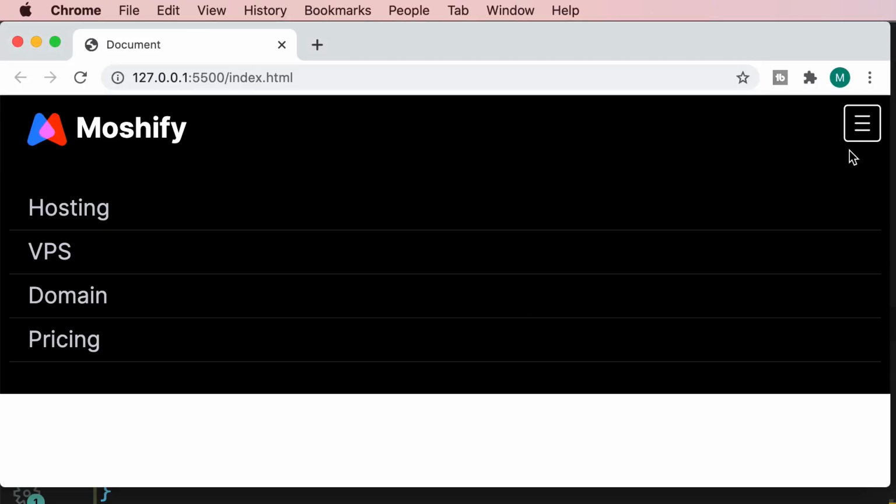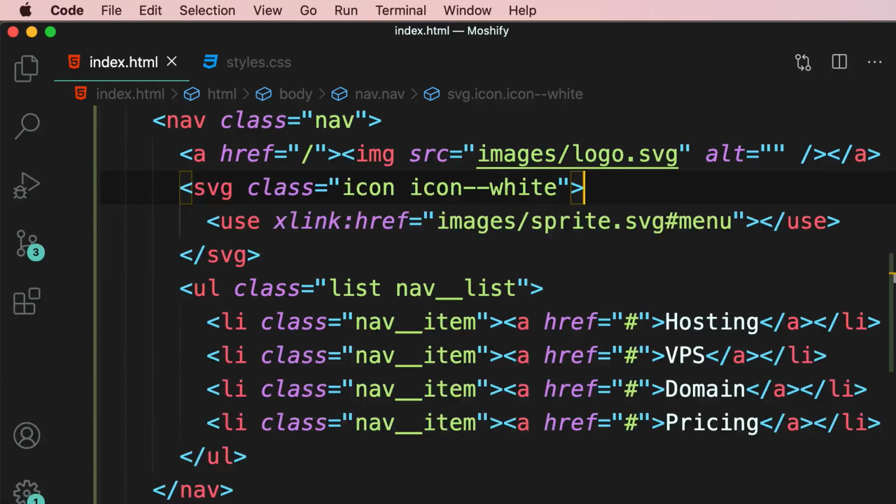Now currently this icon looks a little bit too white for my taste. So initially I want to change the opacity and make this a little bit darker. Then when we click on it and our navigation bar is expanded, I want the icon to be pure white. So back to our markup, here's the SVG element. I'm going to give this an extra class called nav__toggler.